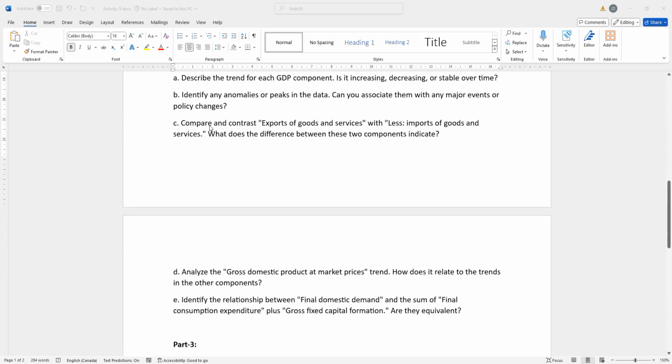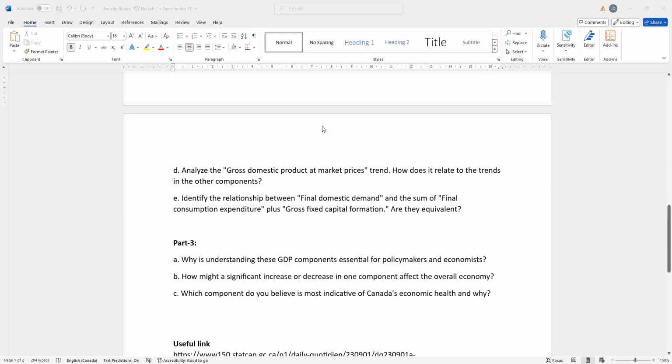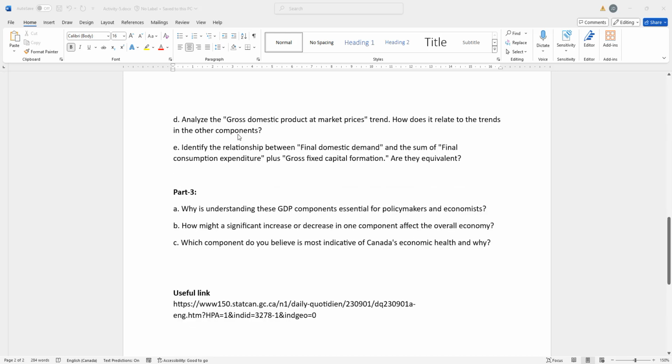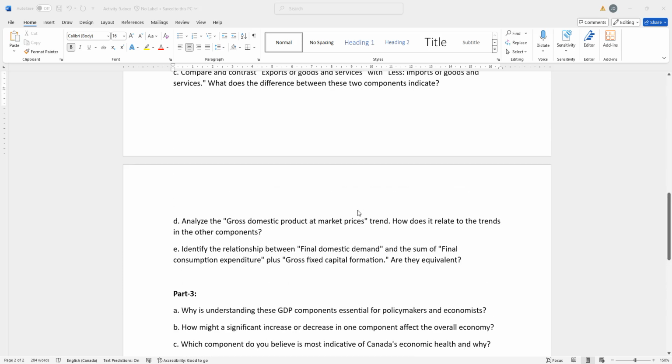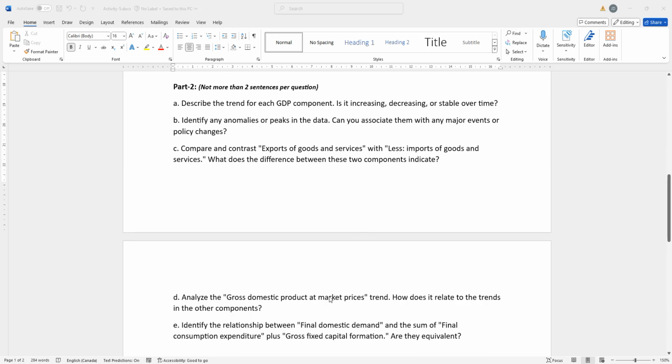Then here it says you should compare export of goods and services with import of goods. So we will put both of them on a completely different chart. And here it says you should look at the relationship between final domestic product, final consumption expenditure, gross fixed capital formation. We will put them on another chart, and that will be it. And you will use whatever tool you find online to be able to explain these indicators and explain the relationship.